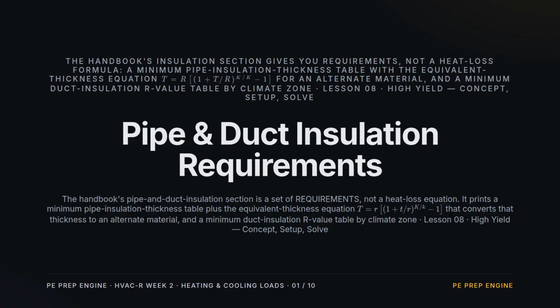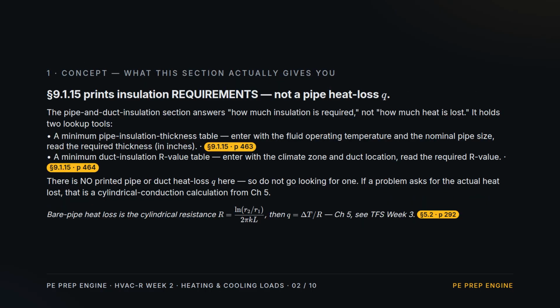Week 2, Lesson 8, Pipe and Duct Insulation Requirements. This one is different. The handbook here does not give you a heat loss formula. It gives you code-style requirements, a minimum pipe insulation thickness table with an equivalent thickness equation for swapping materials, and a minimum duct R value table by climate zone. We'll read both tables, work the thickness equation once, and point you to the right place for an actual heat loss number. First, know what this section is.